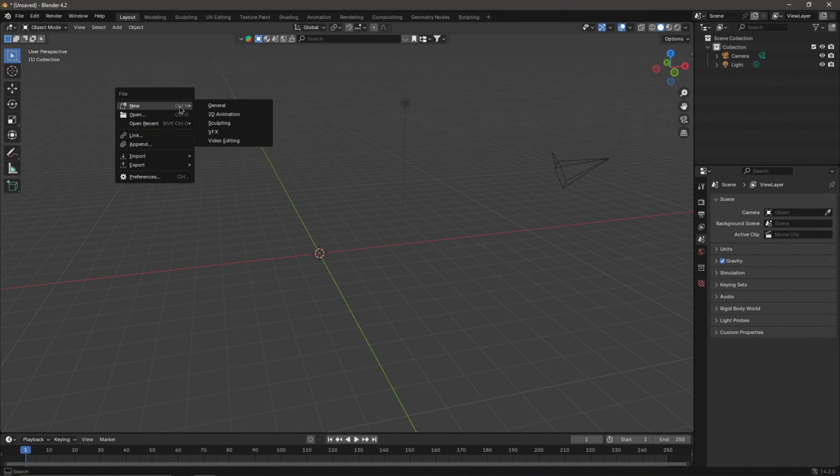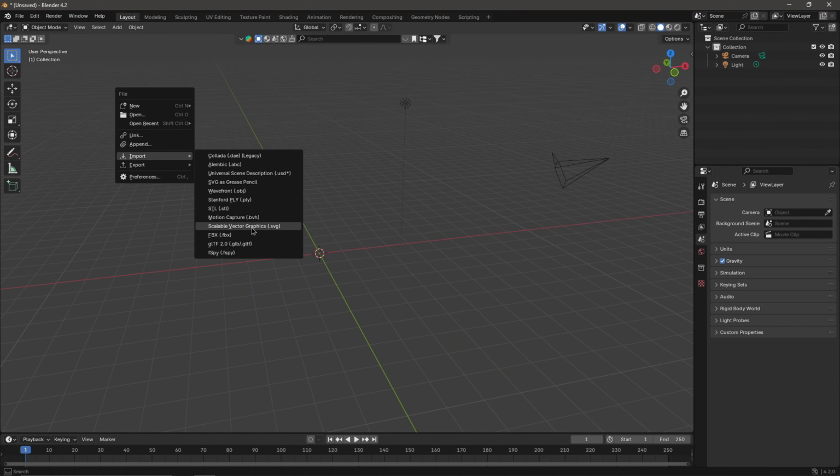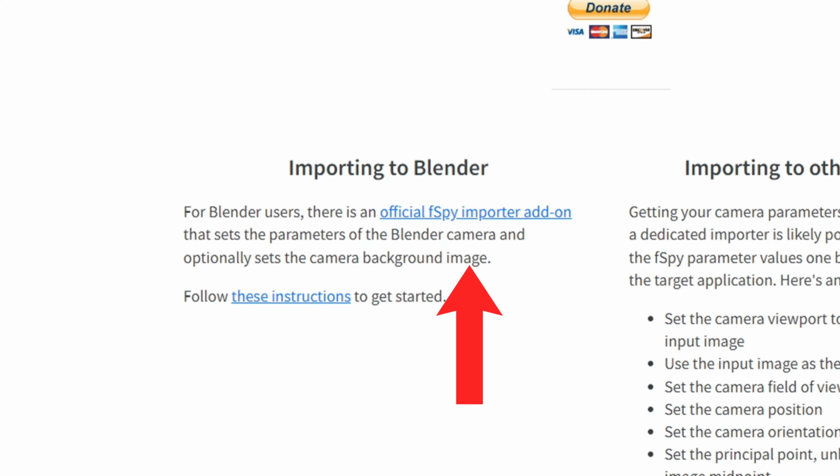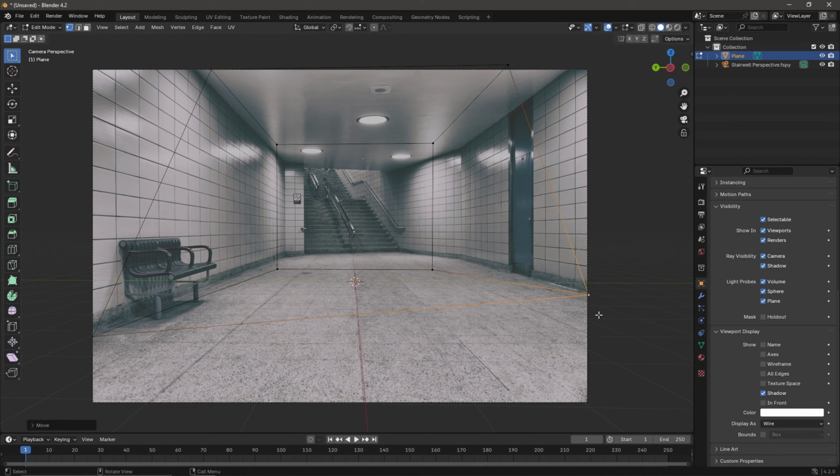All you need to do is export your fSpy image and import it into Blender using the fSpy add-on, which I'll leave in the description below. Once in your scene, everything aligns perfectly. Using this tool has made a massive difference in my workflow, significantly improving my efficiency.